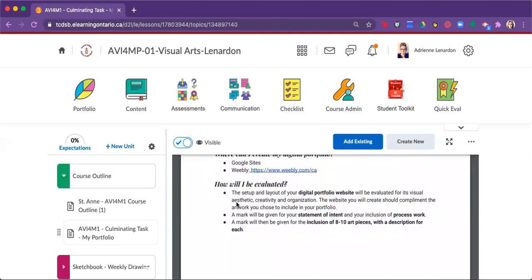How will I be evaluated? I'll be looking at the setup and layout of your digital website. I'll be looking at your aesthetic, the aesthetic of the actual website, creativity, and your organization. The website you create should complement the artwork you choose to include in your portfolio.